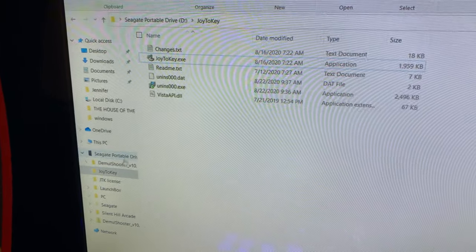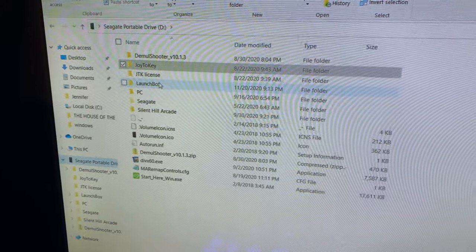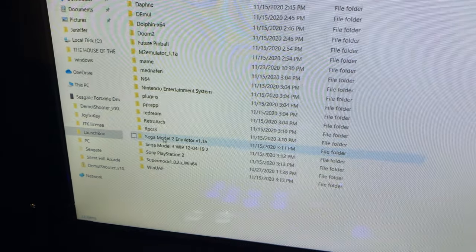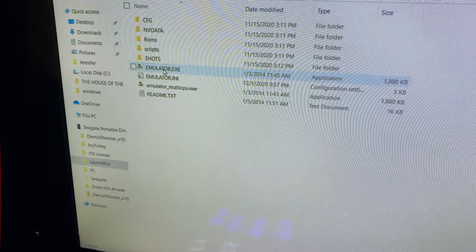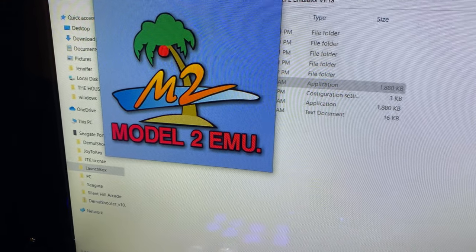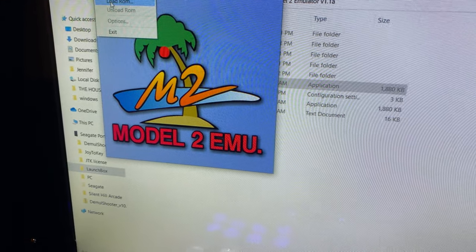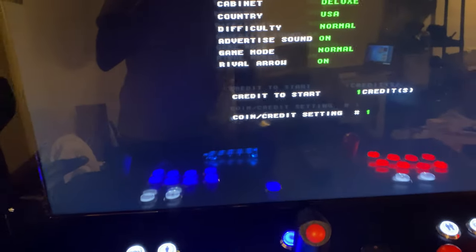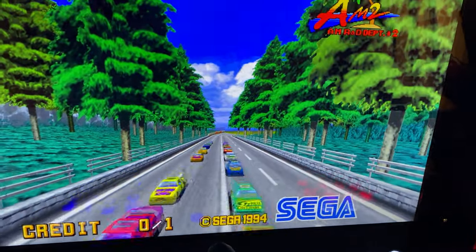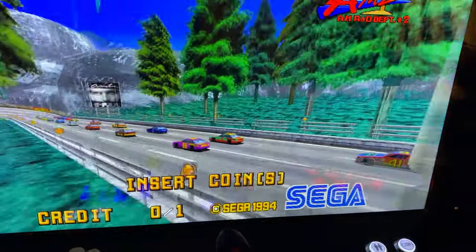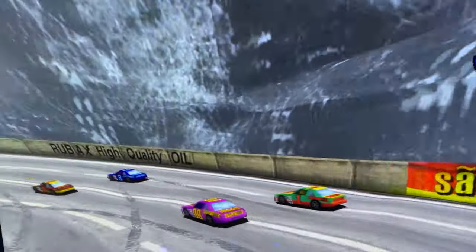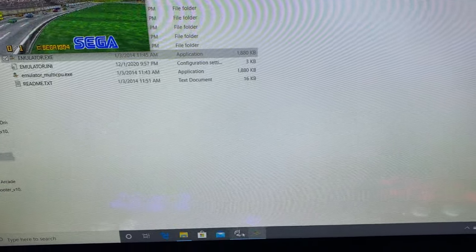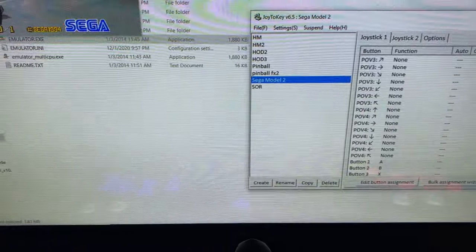Let's go back to the emulator. We'll do a small demonstration just to show it works. Sega Model 2, emulator EXE, load the ROM. Double tap. Now we're live. So, coin button. Oh, you know what? I didn't double check the coin button. Let's double check the coin button in Joy to Key. Joy to Key is always down there in the background.